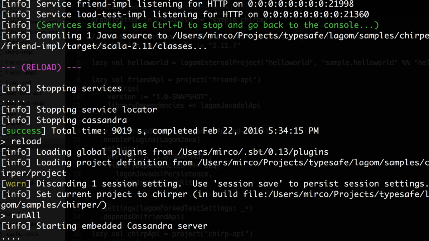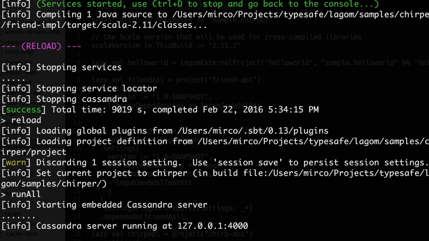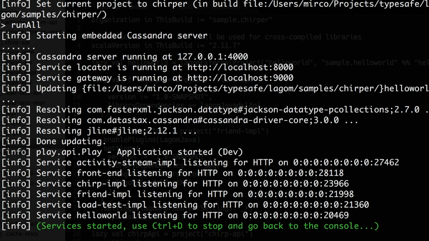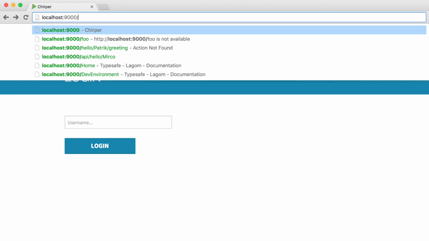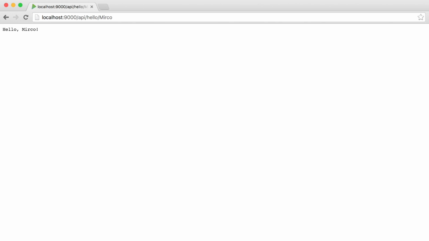And this time we should see that the Hello World service is running together with all the other services. Okay, and as you can see, now we have a Hello service running as well. So we managed to integrate the Hello service into our Chirper build. To verify that this works as expected, we can open the browser and exercise one of the endpoints that is provided by the Hello service. And as you can see, we get an answer, so it all works.